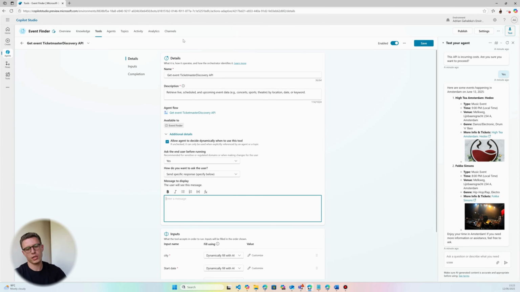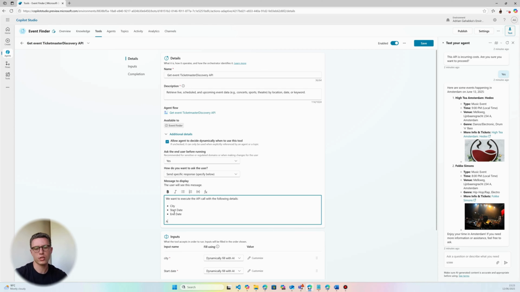We can just remove that part and say, we want to execute API call with the following details. And we have, in that case, 3 input fields. So let's make this a list, for example. We have the city, we have the start date, and we have the end date. Then you would make a message: Are you sure you want to execute this API call? And the user can respond to it.